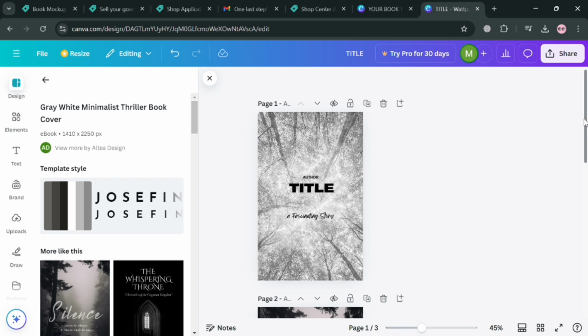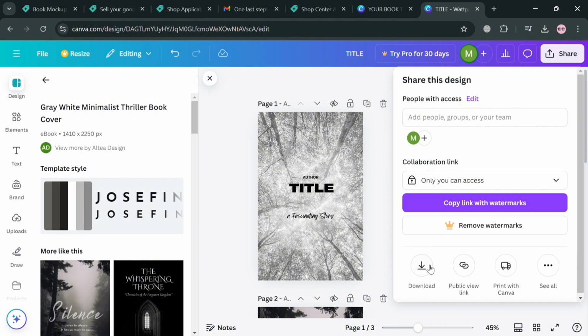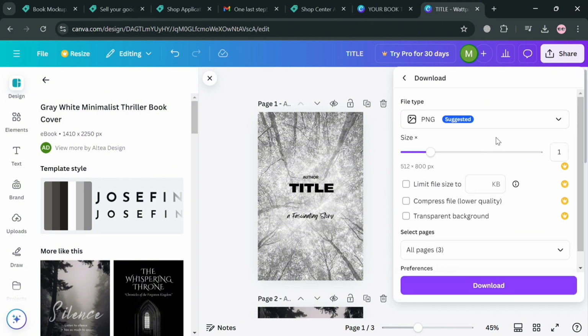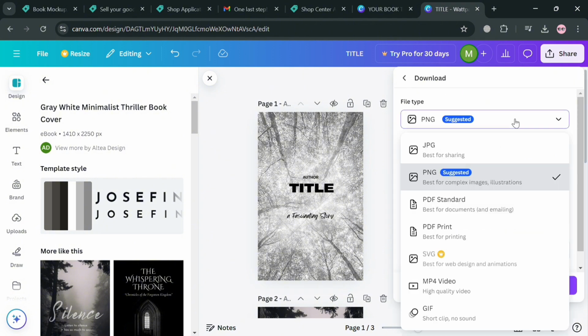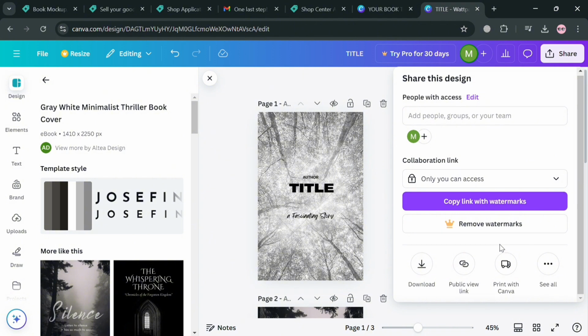And let's say you're now done customizing or creating your own design, just click the share button on the top right corner. You could also start downloading it by clicking this download button and choosing the file type as PDF. And after selecting the file type, just proceed by clicking this download button in order to start downloading the template that we just created.